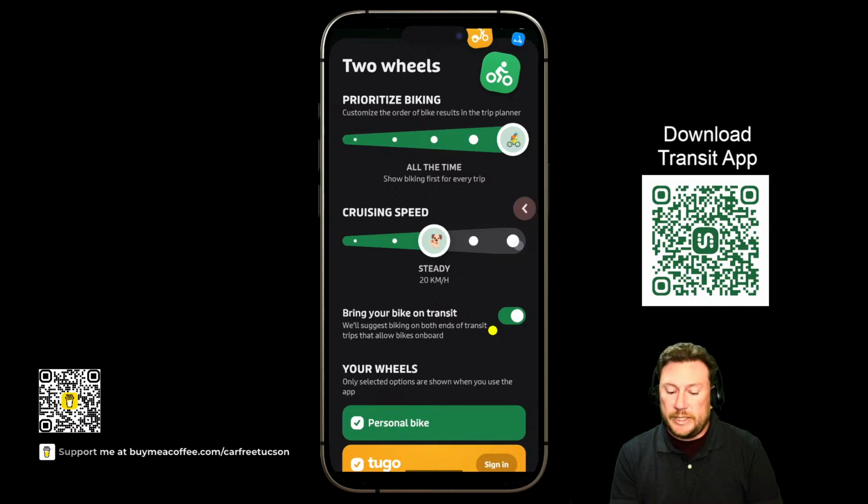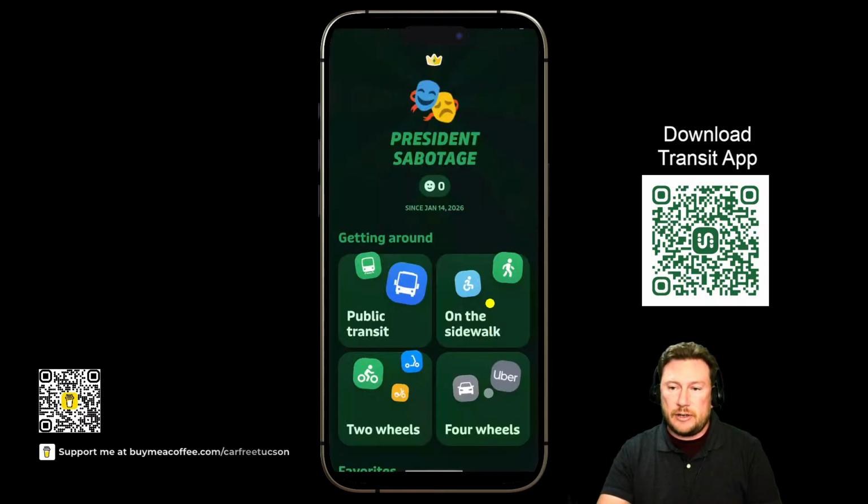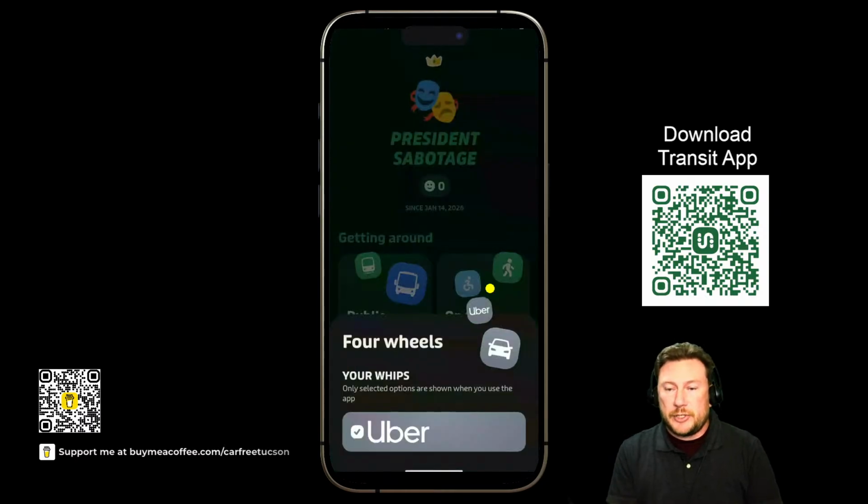And then we have four wheels. So even if you're not driving your own car, you have the option of taking a ride with someone else. Uber's the only one in Tucson on here right now. I have seen Lyft when I first started. Lyft has disappeared. It sounds like they aren't sharing information with Transit app, which obviously they can't turn around and share with us then.